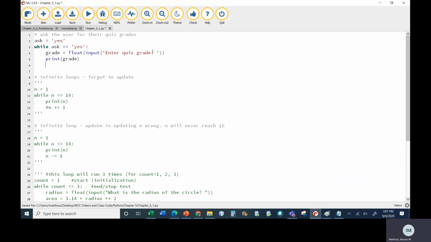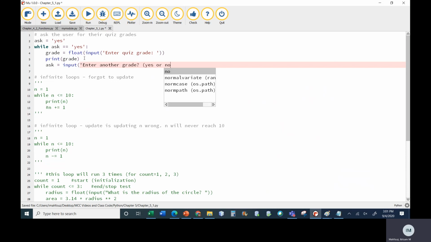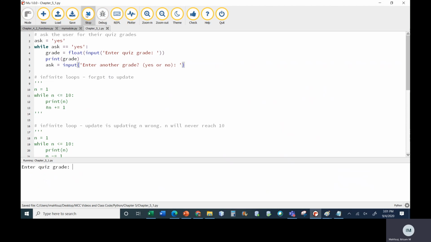Okay, and then I'm done processing. Maybe here I was converting to the letter grade or doing some processing. But next, I'm going to ask them again. So I'm going to say, do you want to enter another one? So I'm going to ask input, enter another grade, yes or no. So here the user is going to see the question and they're going to enter another one. Let's just make sure that this piece of code is working. So enter the grade, let's say 19, enter another one, yes, and so it's working.